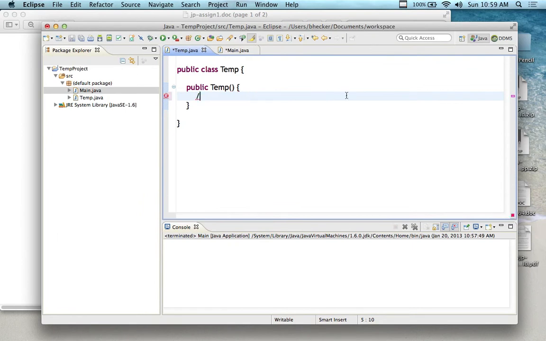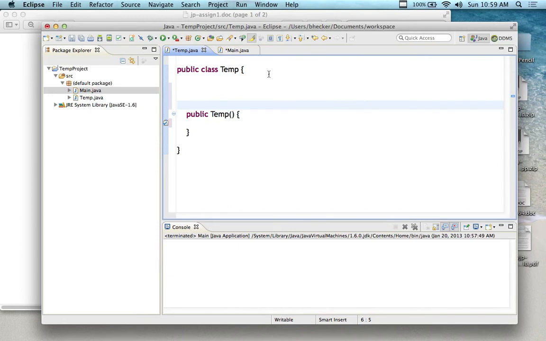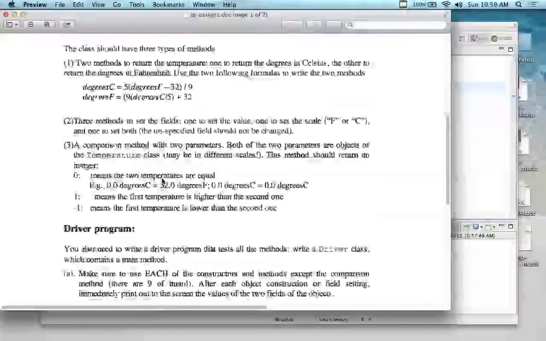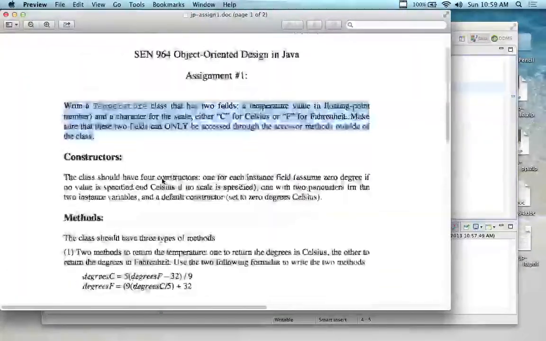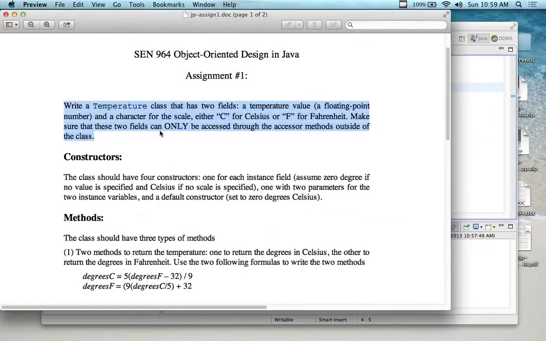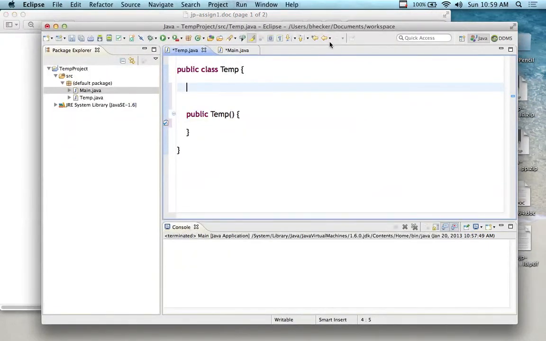So our data is going to show up here. I'm going to put the data members in first, then the constructors second, and then the methods third. It's sort of the same format the assignment description works in: data, constructors, and methods. This is just one design methodology that you can use.